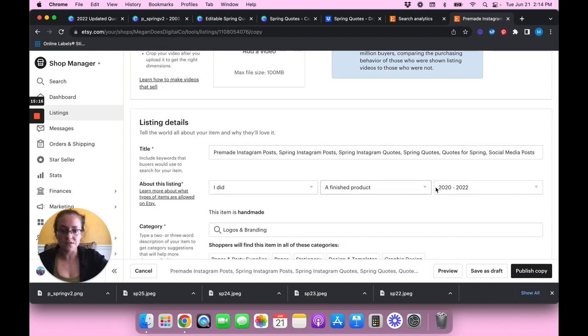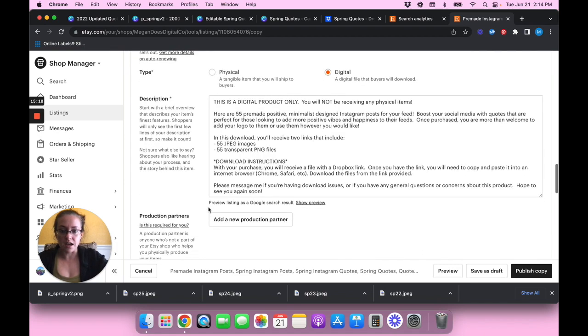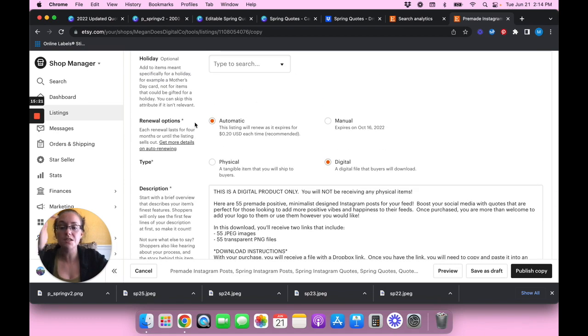All right, I did finished product and it's automatic. So this means that it automatically renews instead of manual. I've always said it automatic. I just think it's annoying when you have to go in there and manually do it. So I keep it automatic. Obviously this is a digital file.